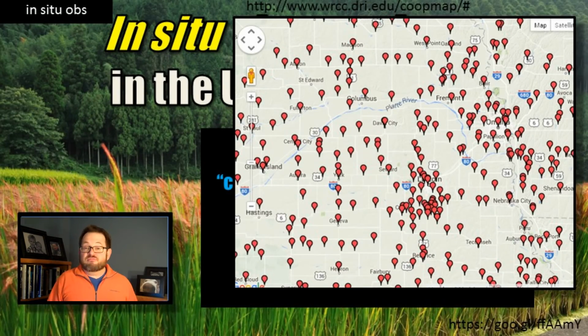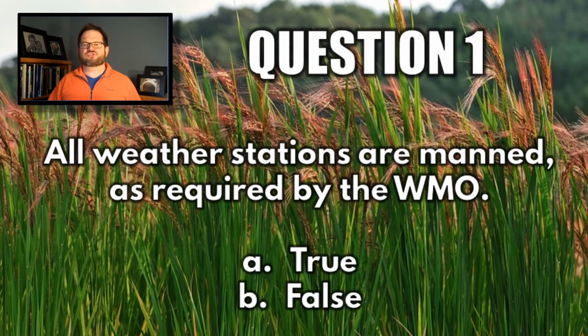Alright, before we move forward and talk more about temperature observations, let's answer 3 quick questions. Question 1. All weather stations are manned as required by the World Meteorological Organization. True or false? Make a choice from those 2 options and get a little feedback before you move on to the second question.